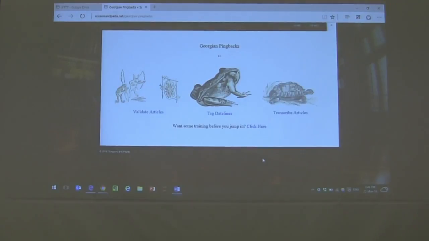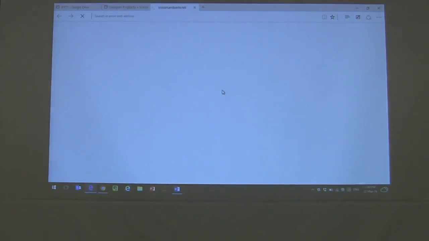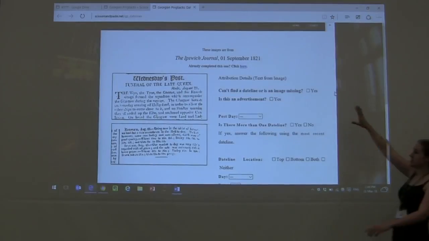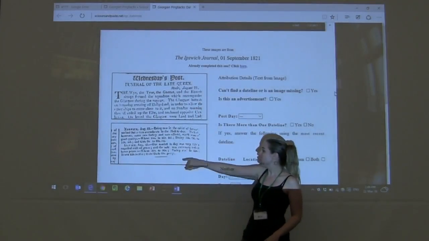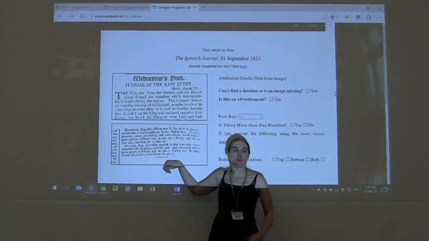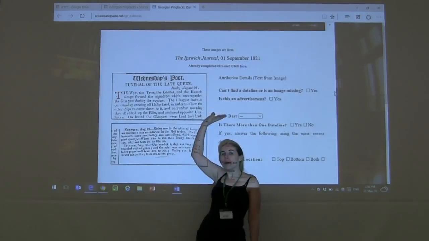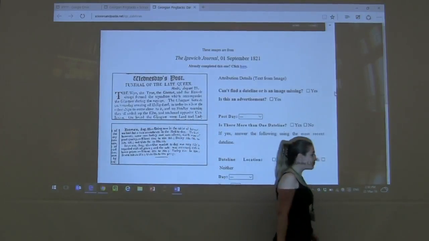Okay, so Georgian Pingbacks is my current project. The basic idea behind the project is that I had hundreds, if not thousands, of newspaper articles, and I wanted to know who they were attributing that they had reprinted from. On each of these little newspaper articles, you can see the very top and the very bottom, and sometimes they have an attribution here that says "from the Times," sometimes they have an attribution up here that says "from the Corn Market," sometimes they don't have an attribution at all.